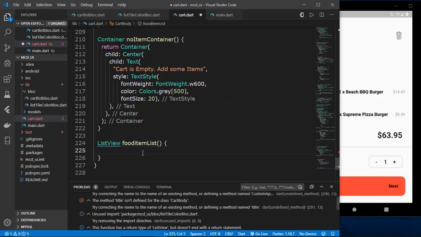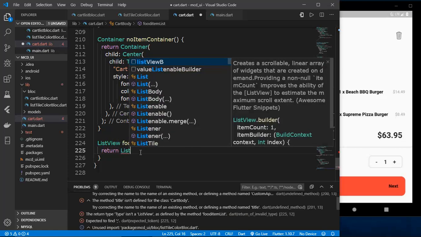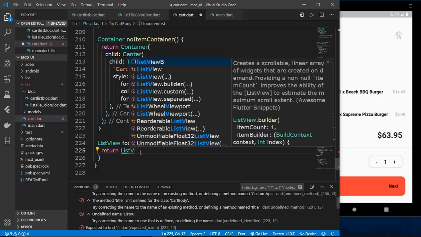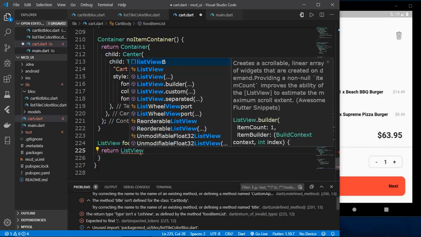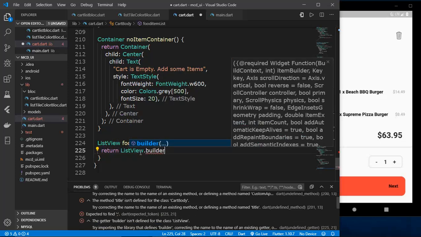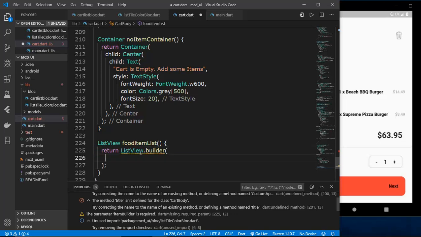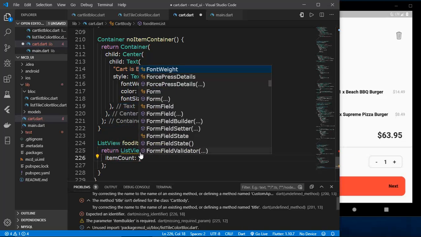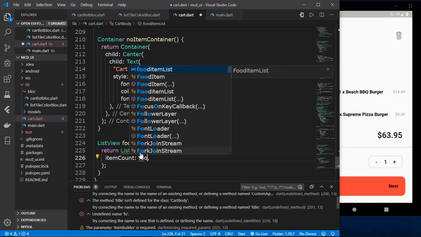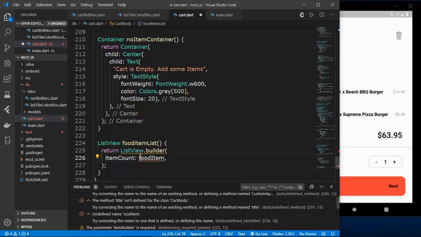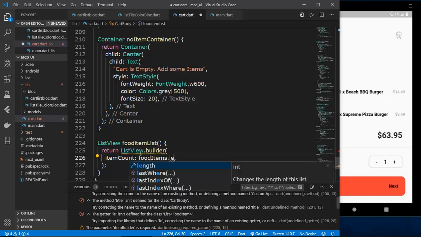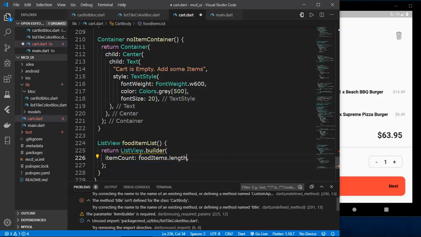So list view, the food item list. It is going to return list view dot builder, for which we also need to mention many parameters. Inside this list view dot builder, first of all, we need to give the item count, so the number of items present in the list. That will be directly food items dot length.